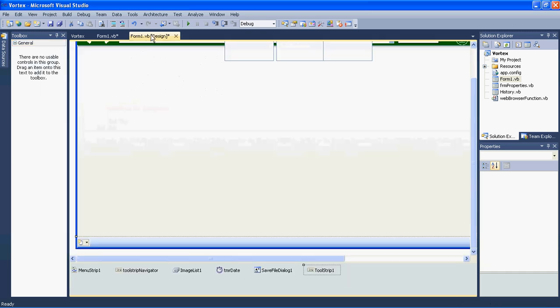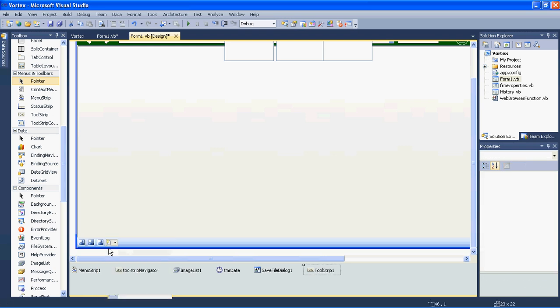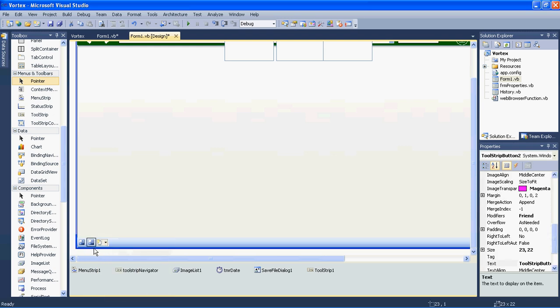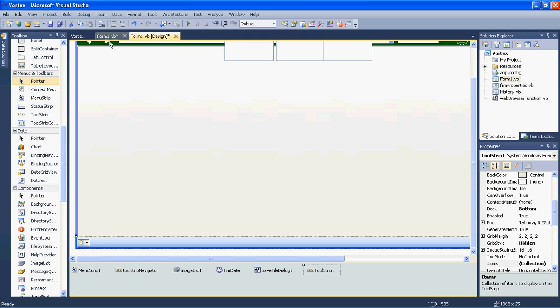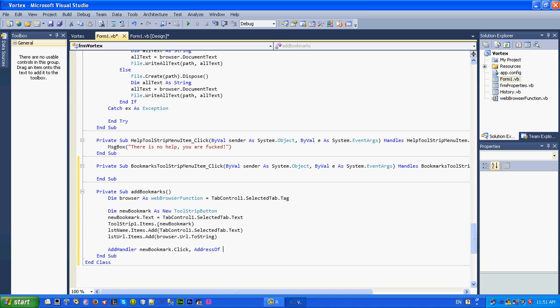So bookmarks will be just buttons, like this button or like this button or like this button. So this is what we will have. Every time we add a new bookmark, we add a new button, and in order to browse somewhere we will need some handlers, okay. So add handler new bookmark dot click, okay, and then address of new bookmark click.